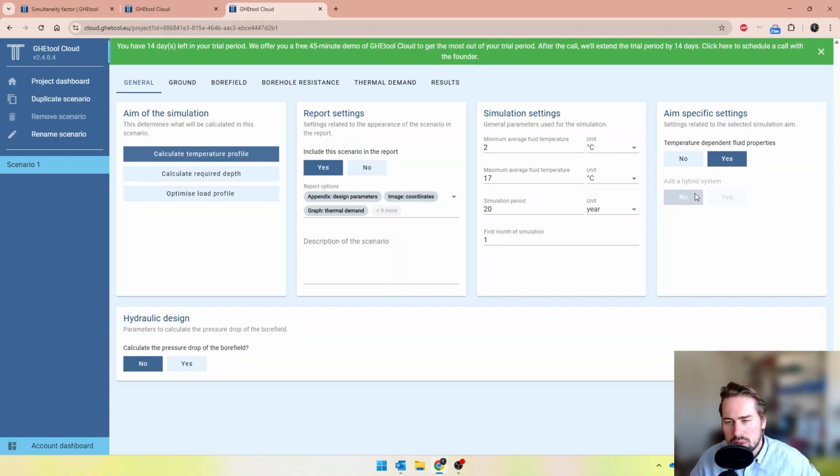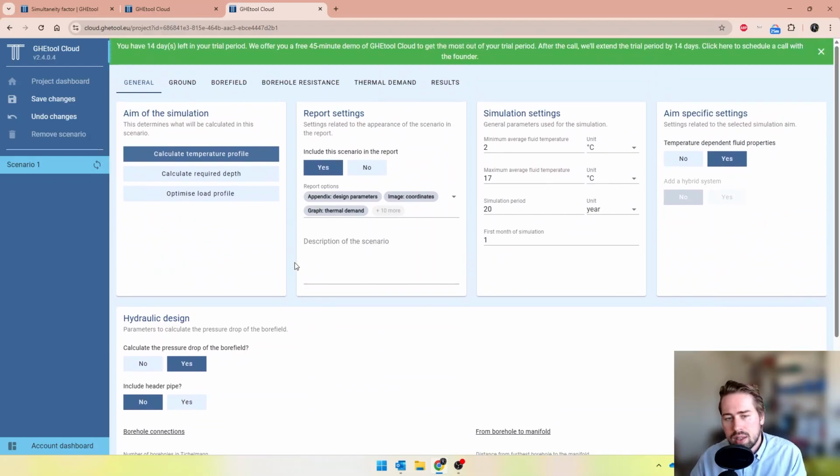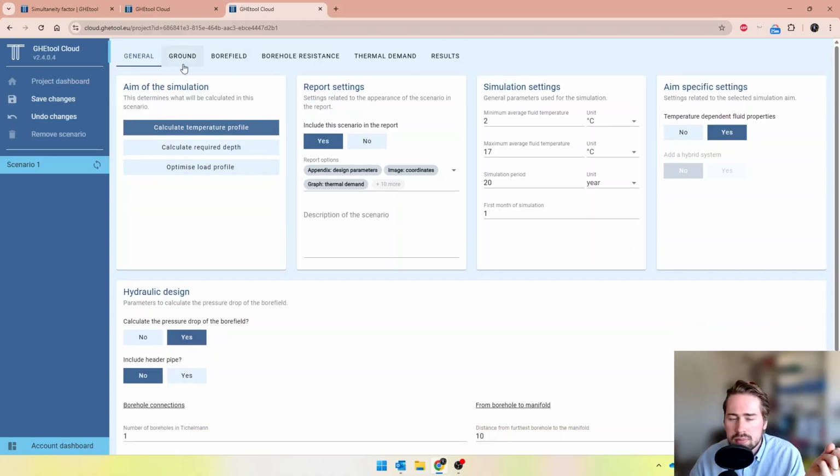Hybrid system we will cover in a second. And below we have also our hydraulic design. So every license in GHEtool comes with pressure drop calculations. So whenever you do a simulation, you have both thermal and hydraulic results, which is really powerful and easy. So this is everything you can find on the first page. Let's just take away this bar on top.